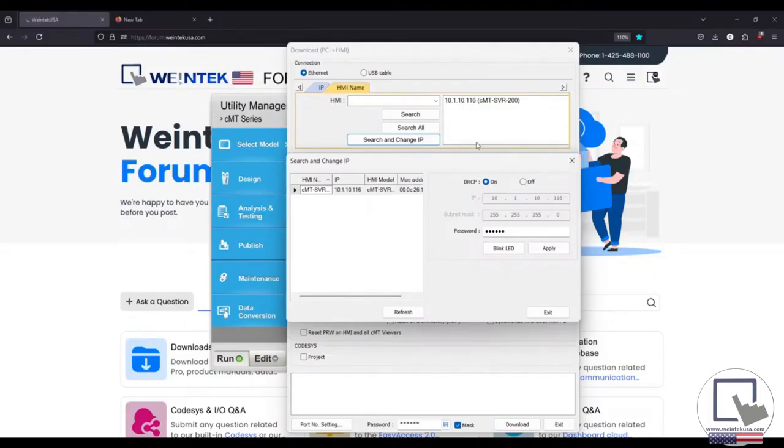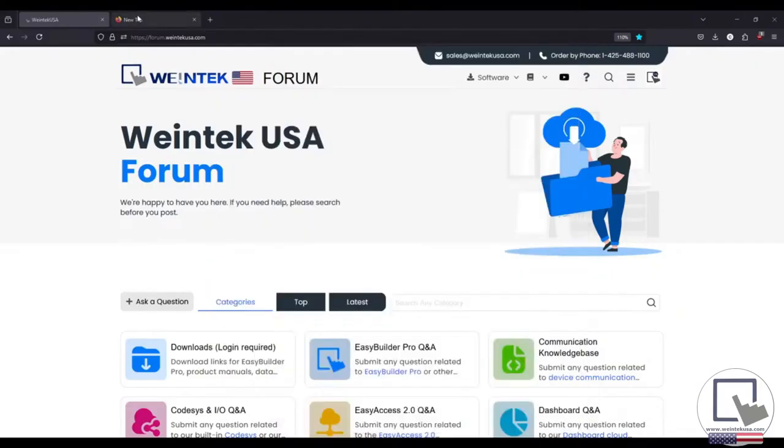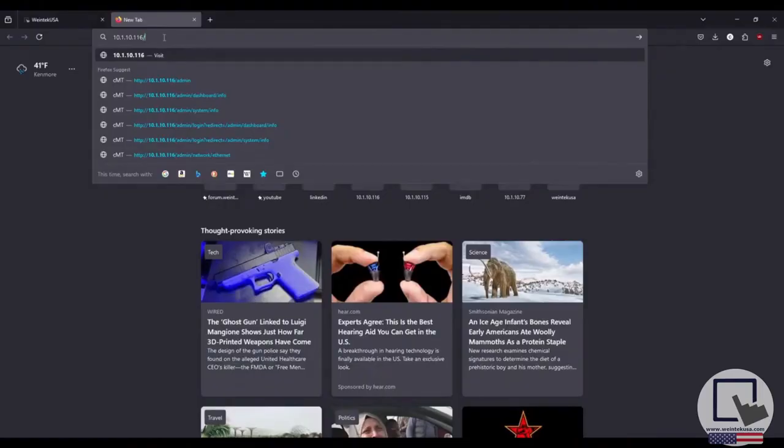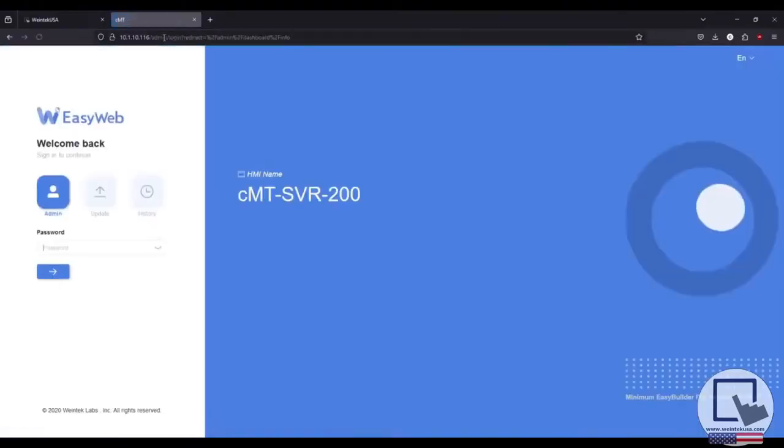And you do this within your PC's browser. So you're going to want to take this IP address, head to your browser, and just enter it into your browser's address bar. And bam, we've been whisked away to our web server. All of our HMIs have a web server like this, and you access it the same way, IP address in the browser.